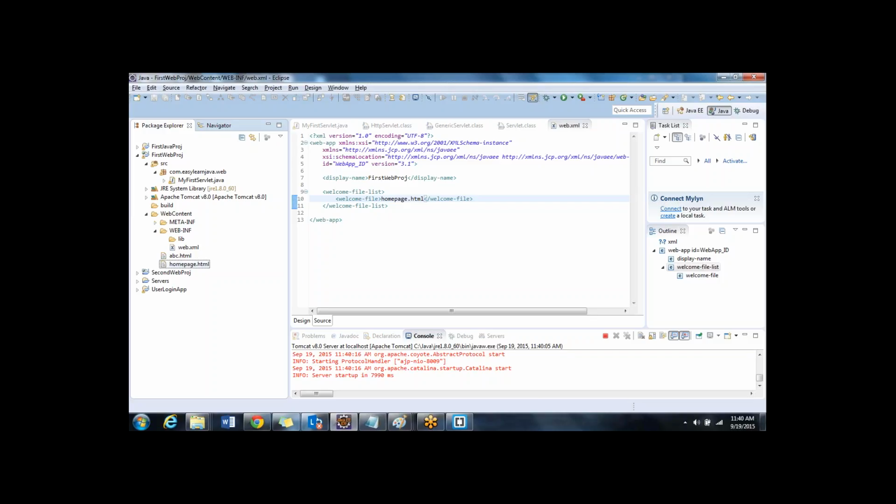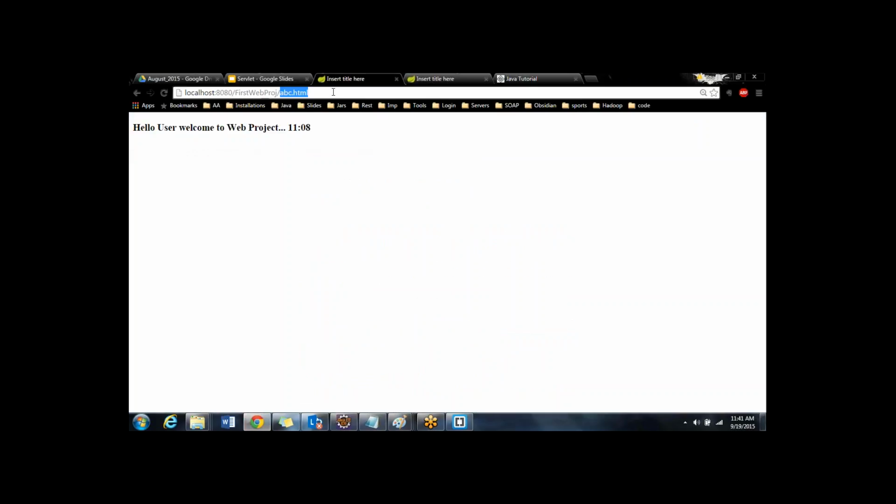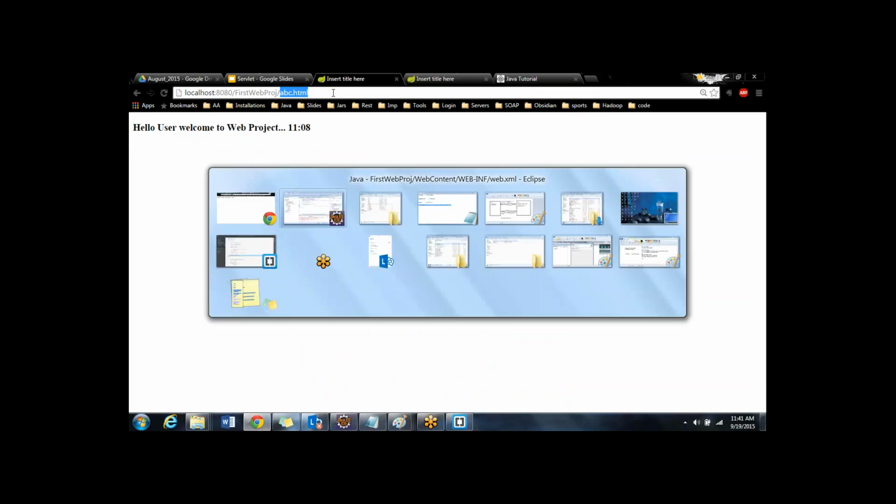Okay, so now the next important thing that we are going to understand here is how you can map a specific URL pattern to a servlet, or the simplest way of putting this, how you can send a request from the browser to call a Java program or to call a servlet. That is the first thing that we understand.